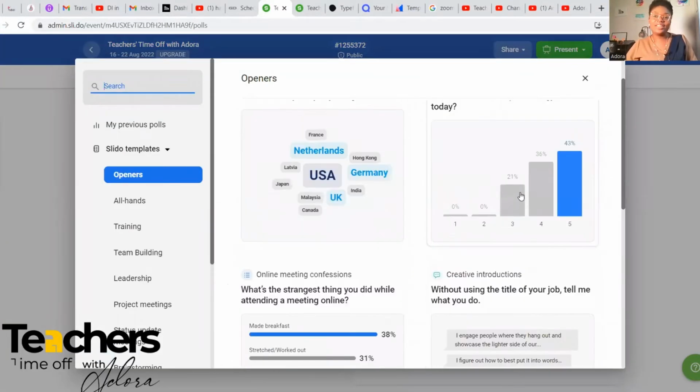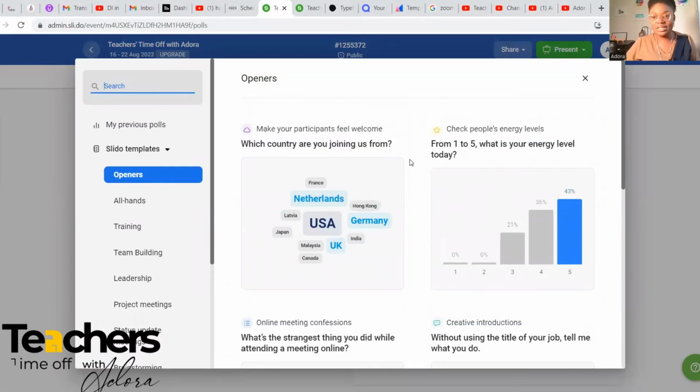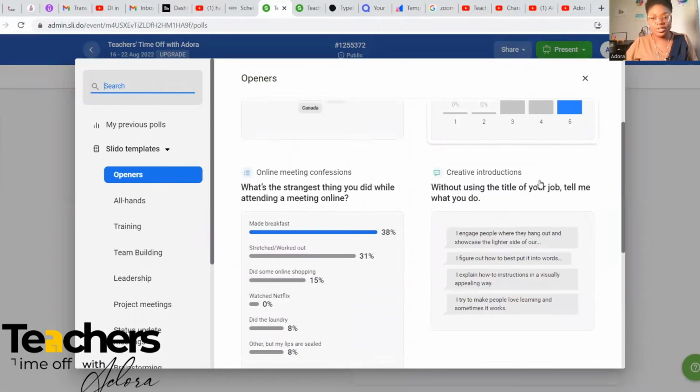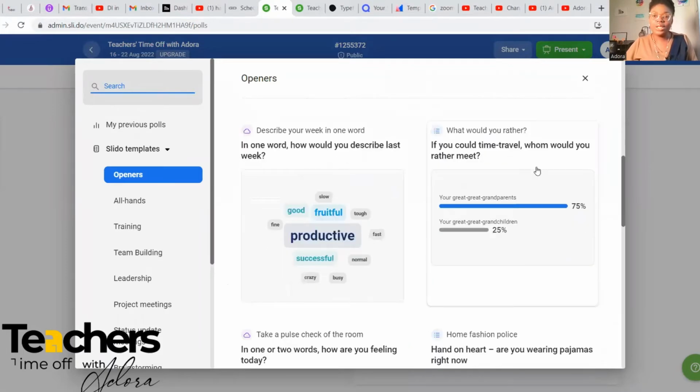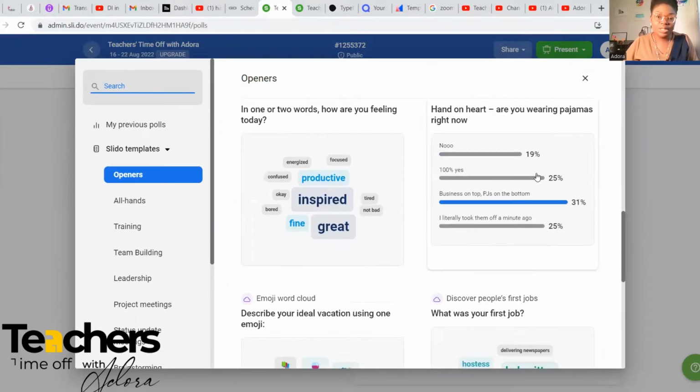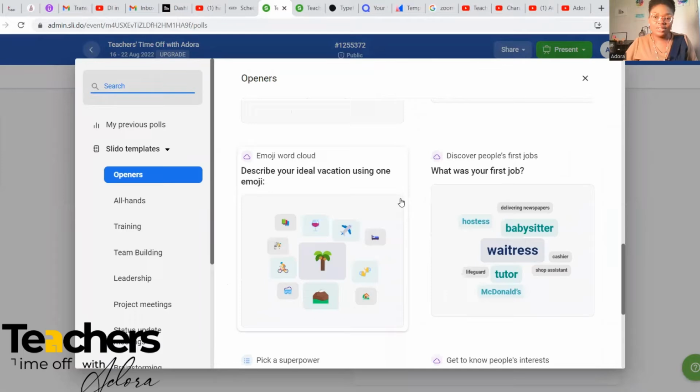We can also have polls and ranks to carry out surveys. You can see this one from 1 to 5: What is your energy level today? Without using the title of your job, tell me what you do. If you could time travel, whom would you rather meet? And all of those great things.